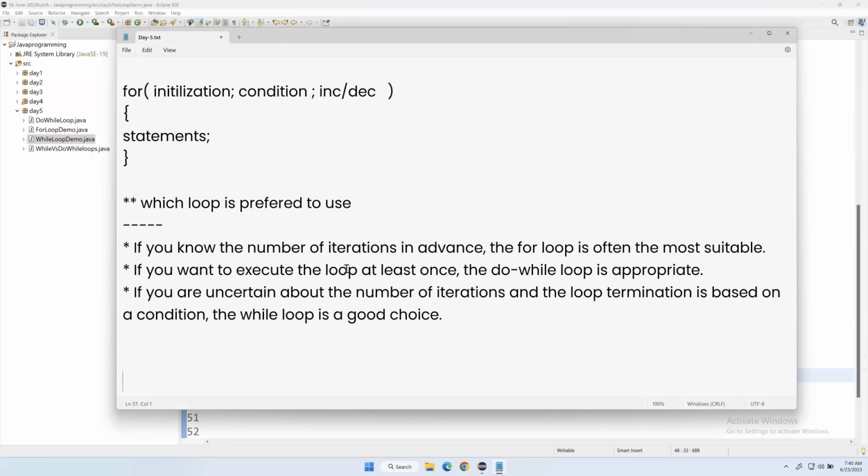If you know the number of iterations in advance, the for loop is often the most suitable. Suppose you know how many times we have to repeat the loop beforehand; sometimes you don't know how many times you have to repeat. If you already know how many times you have to repeat the loop, then obviously we can directly go with the for loop without a second question.